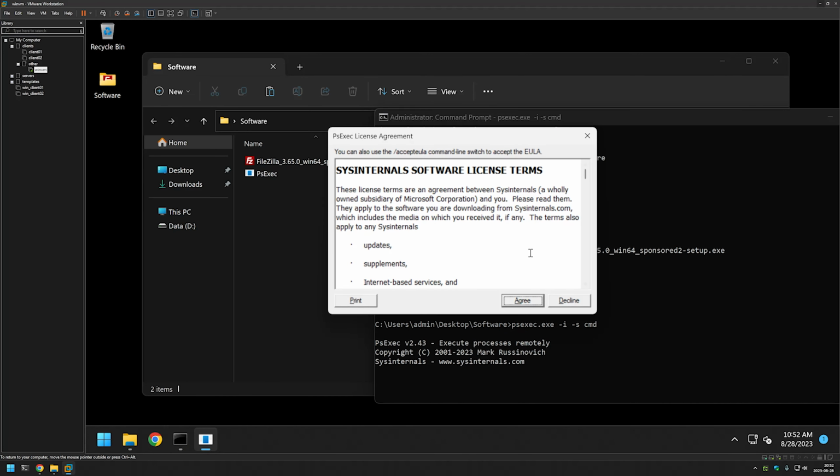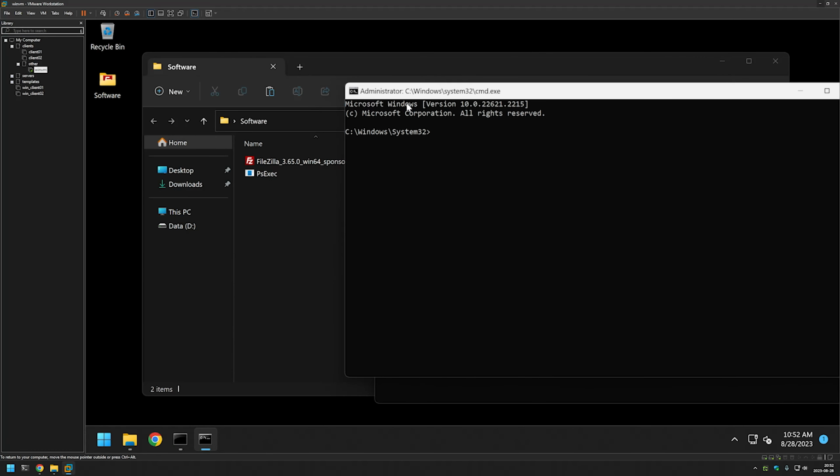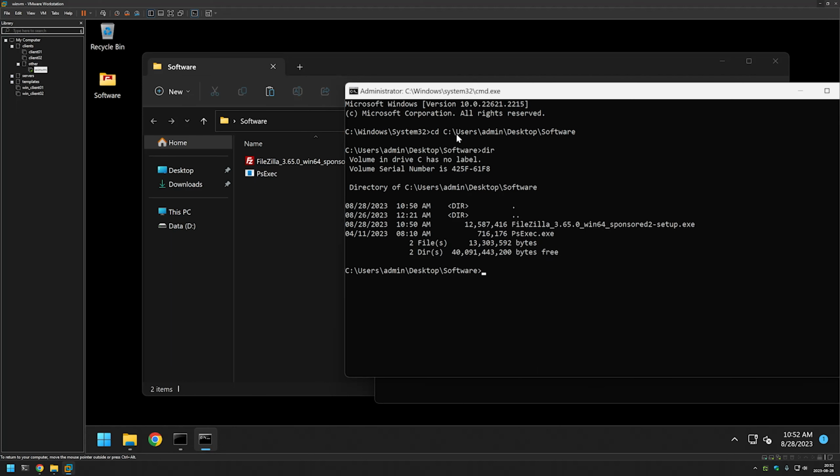I will agree to the license terms. And one more time, and now in this window we want to change the directory to where we have our files. So I will type cd, then I will provide the location and click enter. If we type dir there, we see our files once again. But this time if I do whoami, it is saying that we are NT AUTHORITY\SYSTEM.